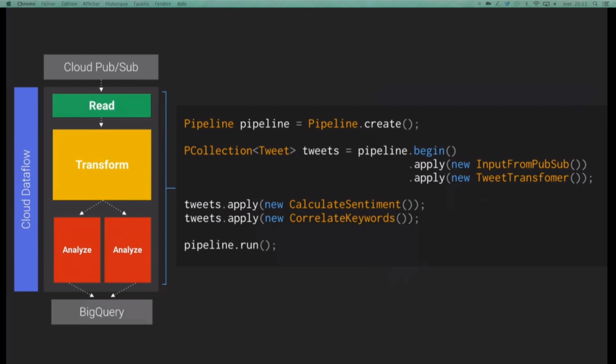The Dataflow API provides a simple mechanism for you to add one-to-many transforms to your data.